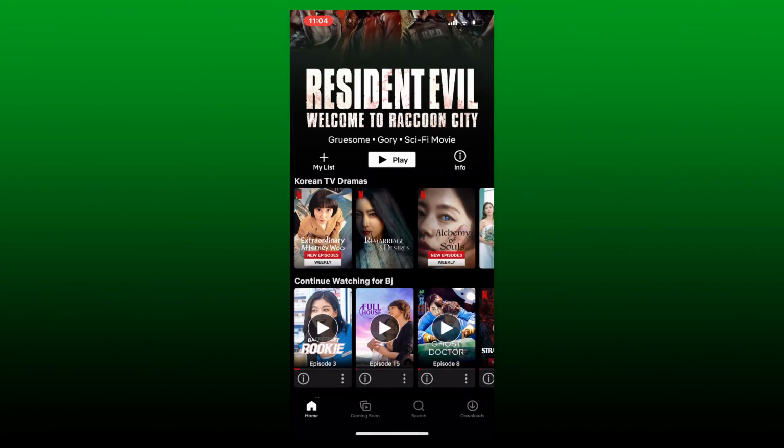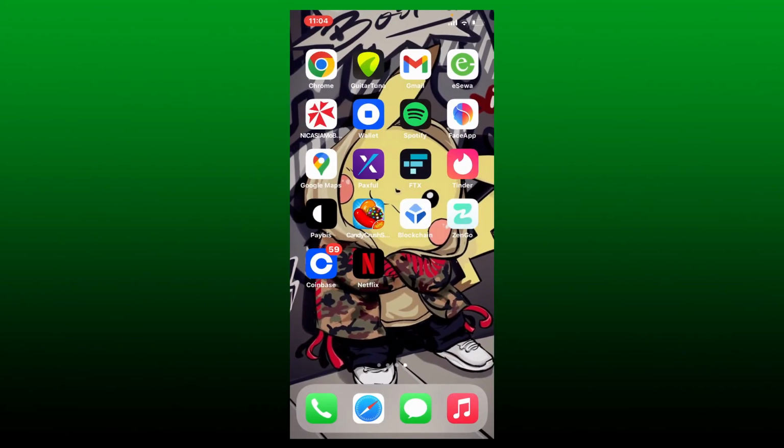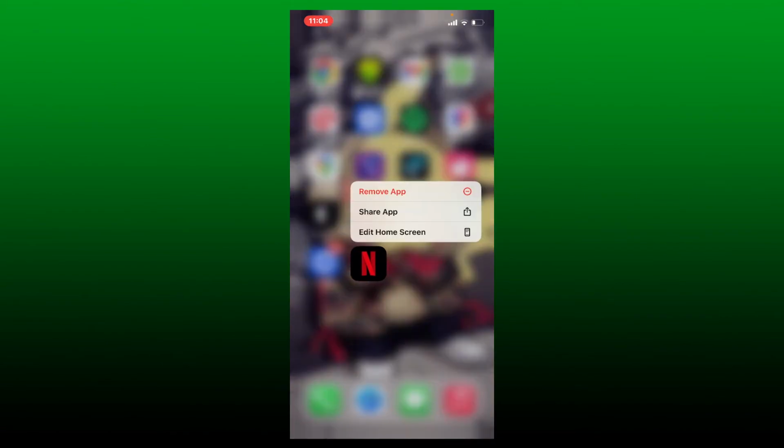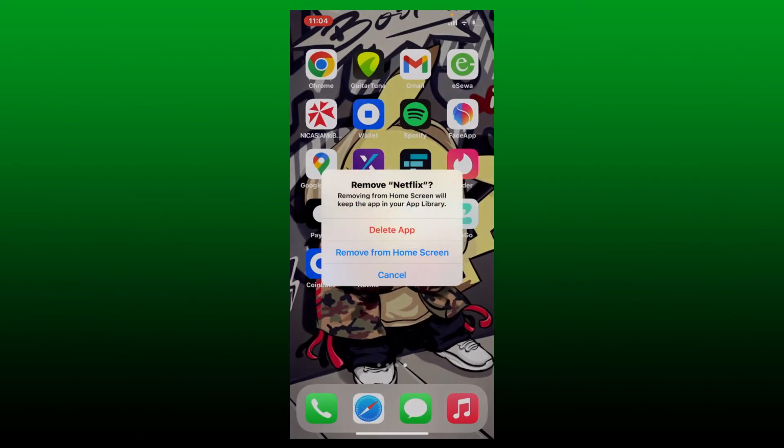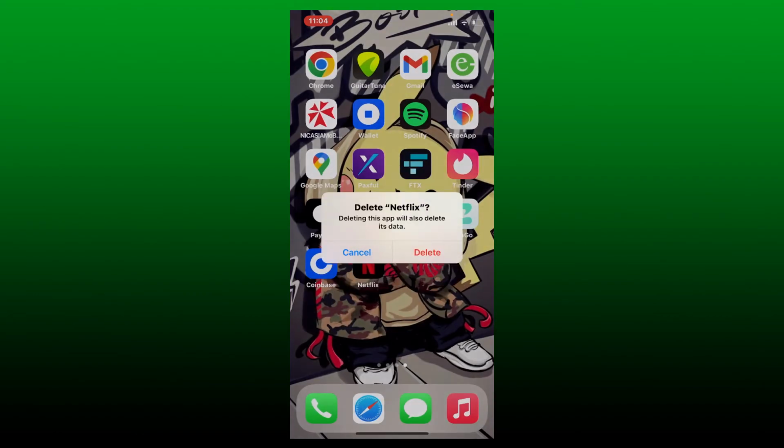If it still does not work, the last thing to do is to simply get rid of the Netflix application from your mobile device. Press and hold the application in the app drawer and tap on remove app. Tap on delete app and confirm deletion by tapping delete in the pop-up one more time.